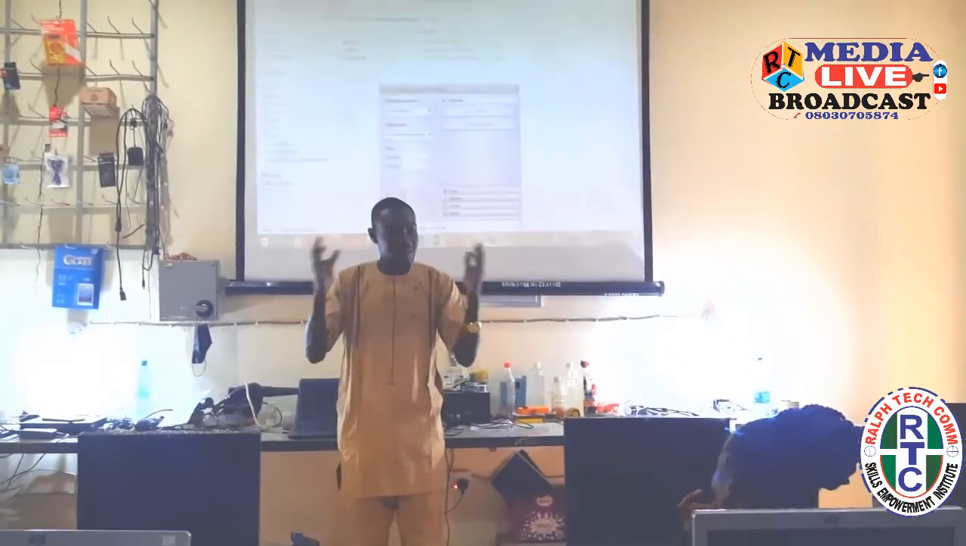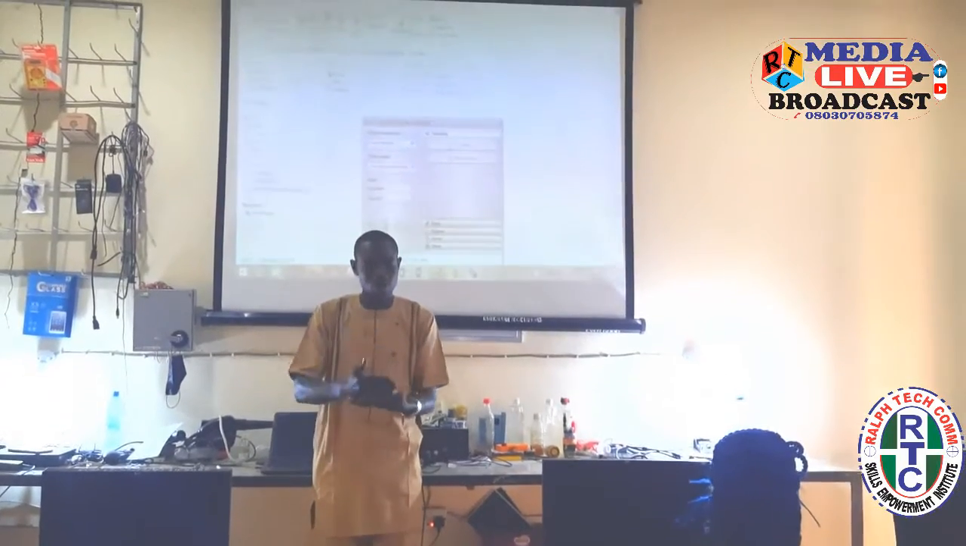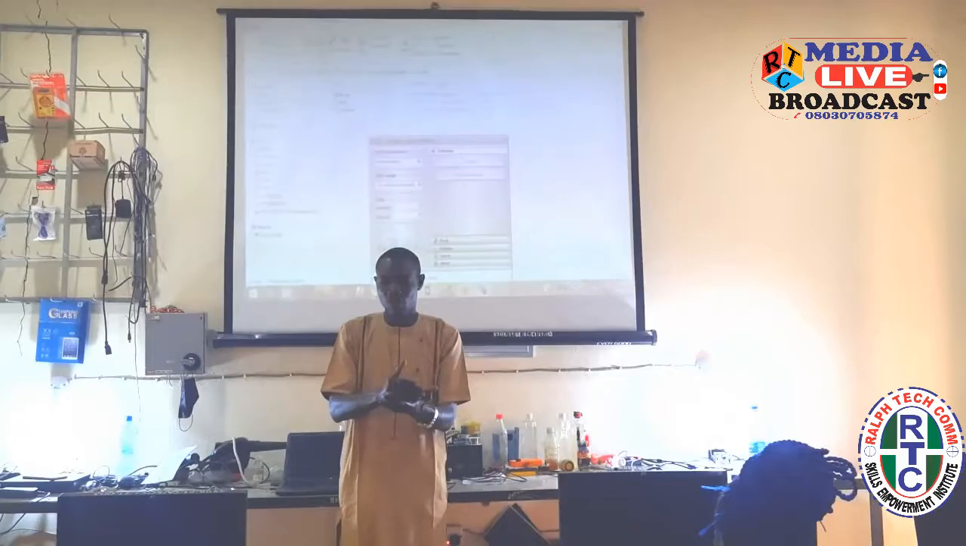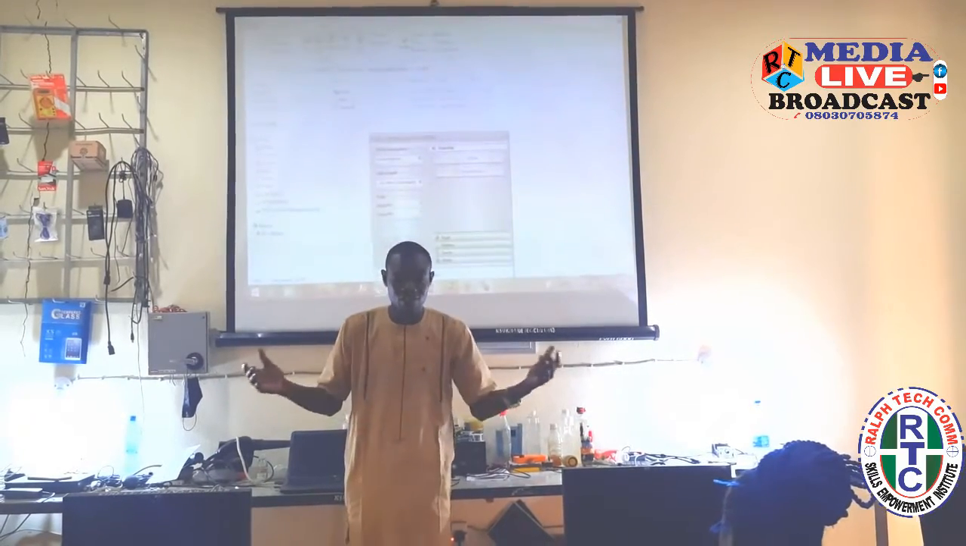So I think with this, with any modem you are having, this is the procedure on how you can bypass and unlock any modem that is locked by a network provider or manufacturer to make it universal.